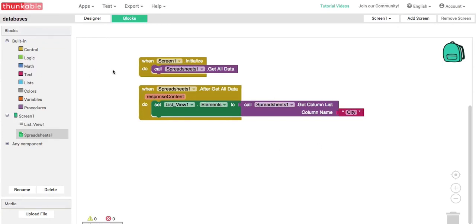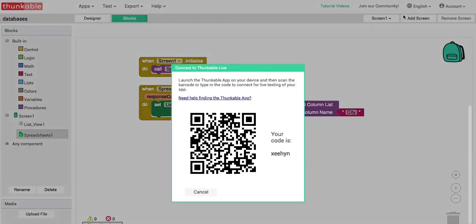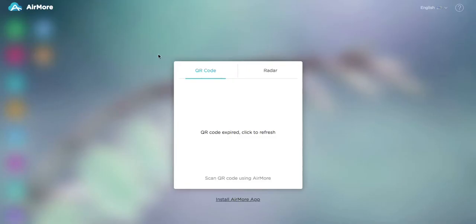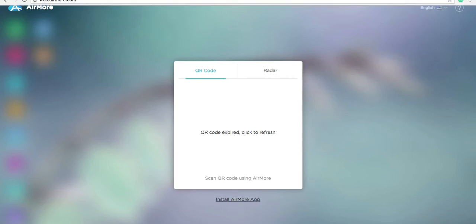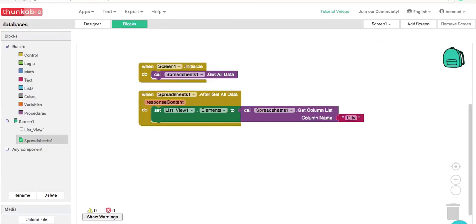Now here, guys, we can test our application. This is a test, and live, Thunkable live. We are going to test it over here, and from here we are going to preview. Let's connect our mobile phone.